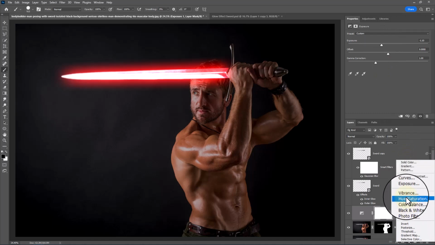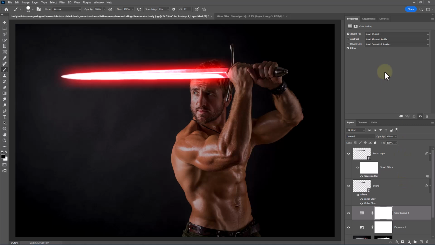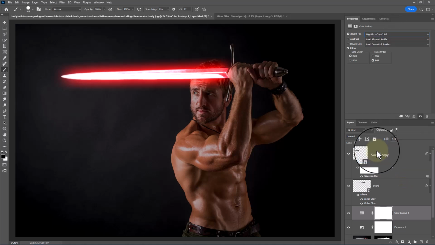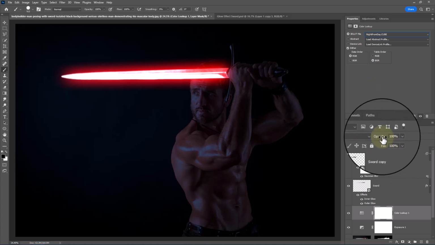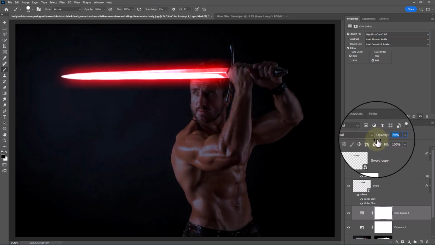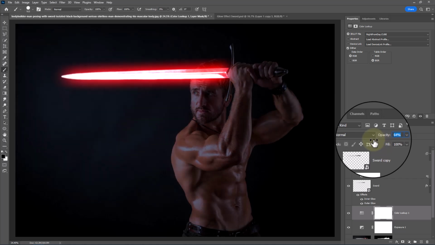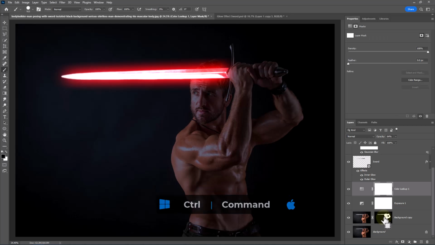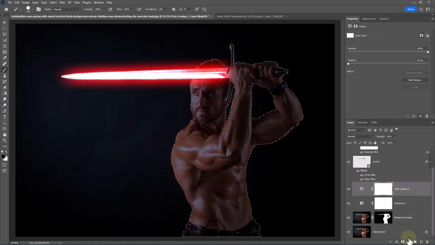Create a Color Lookup Adjustment layer. Choose Night from Day. Decrease opacity to around 65%. Hold Ctrl or Command, then click on this mask icon to bring back the selection.